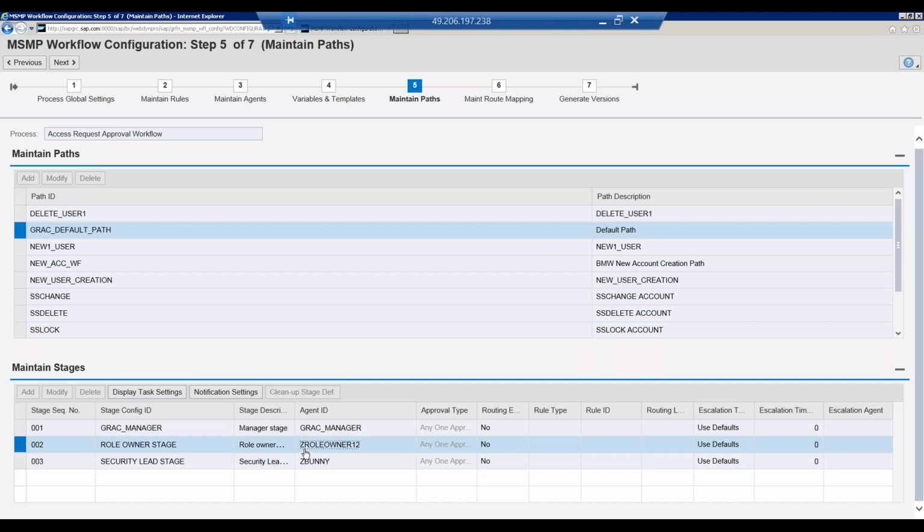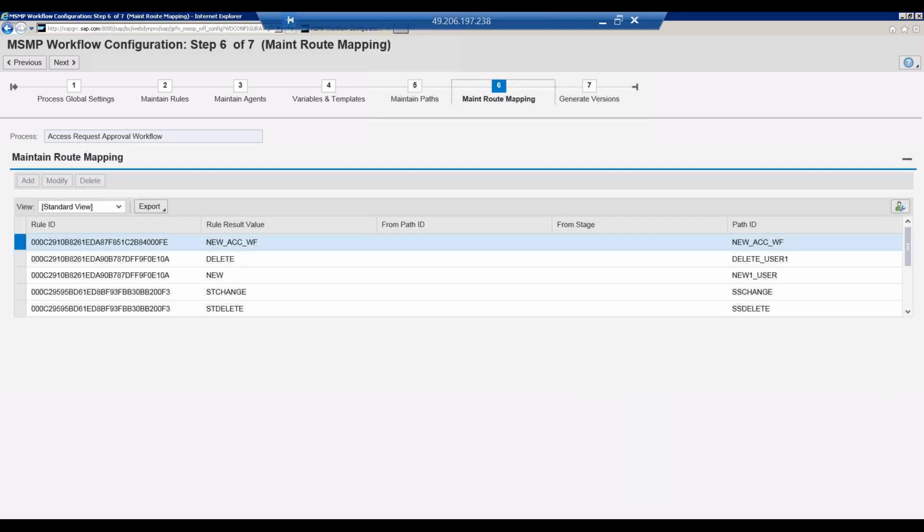Okay, so to understand more about this agent, what does this agent mean, what is there in this agent, how they are defined, you need to go back to maintain agents and check what is there in that. Okay, next, maintain route mapping. I will discuss this when I get into BRF plus. This is related to BRF plus, so now I'm not explaining that.